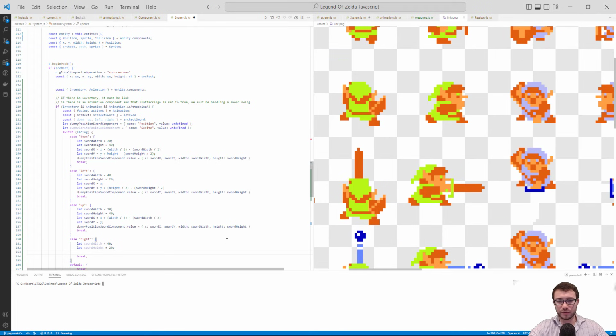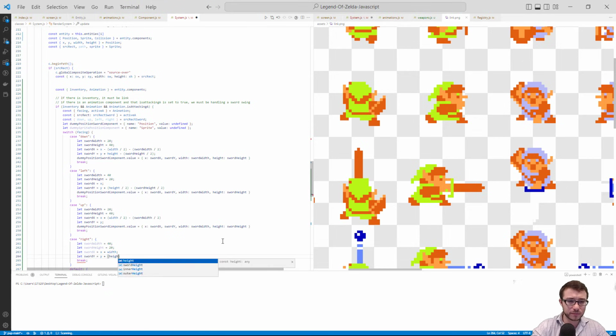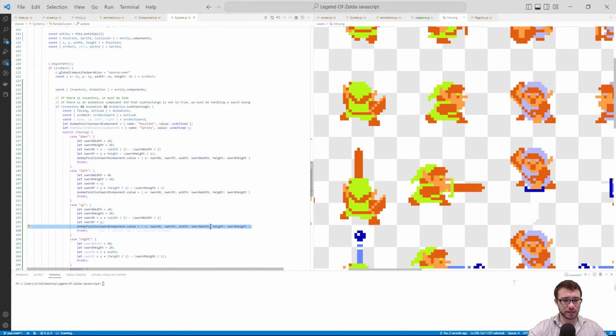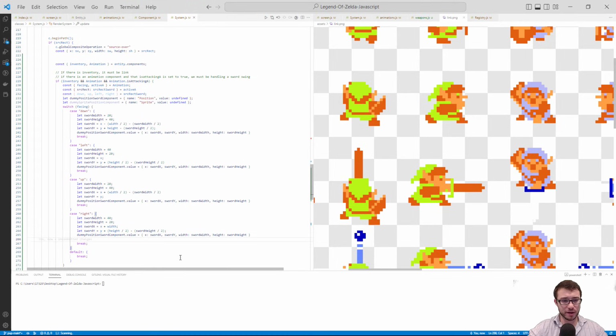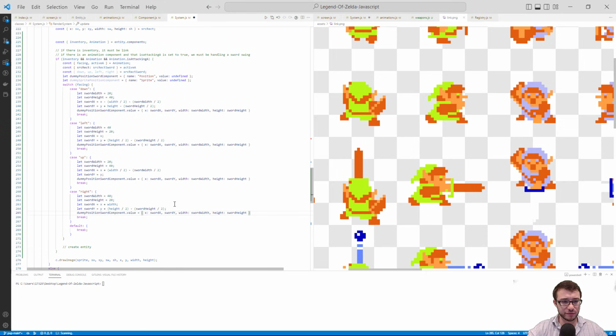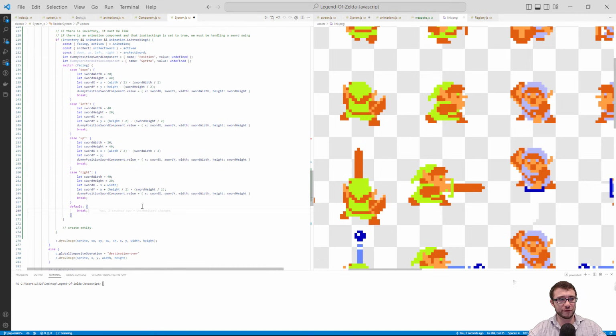And for the right, we're going to do let X or sword X equal to X plus the width because it's all the way to the right. And let sword Y is equal to Y plus the height divided by 2, subtracting sword height divided by 2. I'm sure this isn't perfect. We're going to test this out in a second. Just letting you guys know, I'm aware that the calculations may not be perfect. We will see when we create the entity what we need to fix. But that looks good enough.